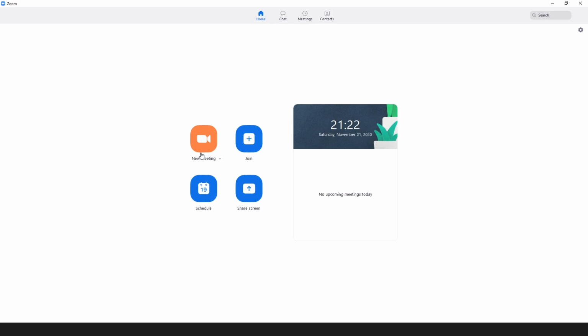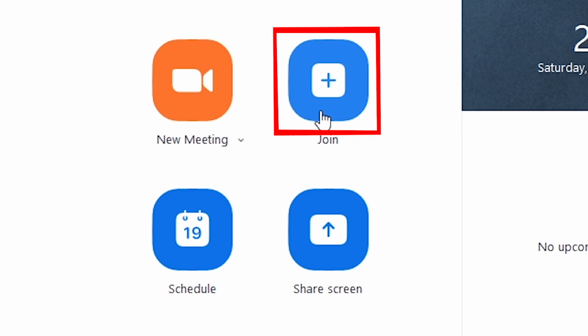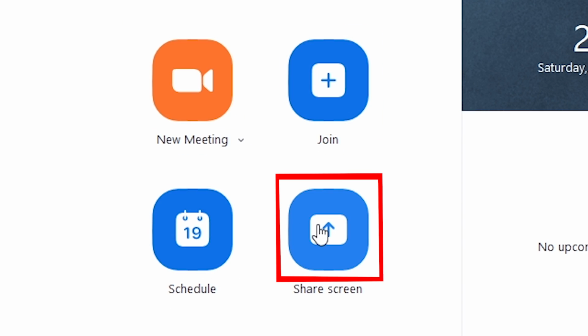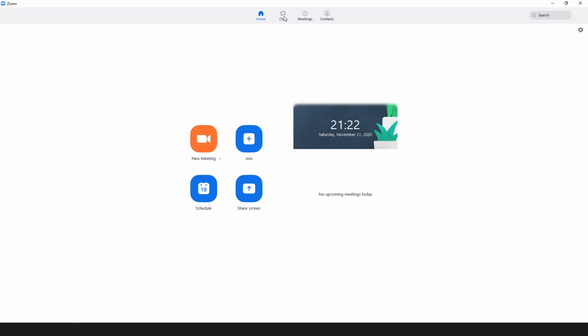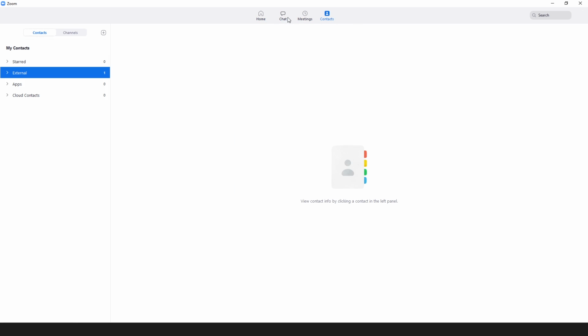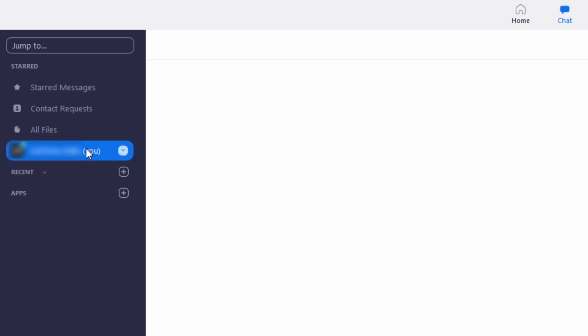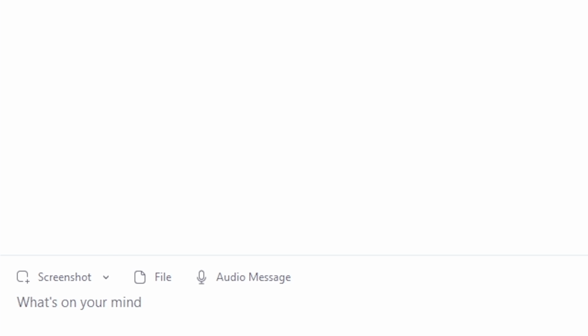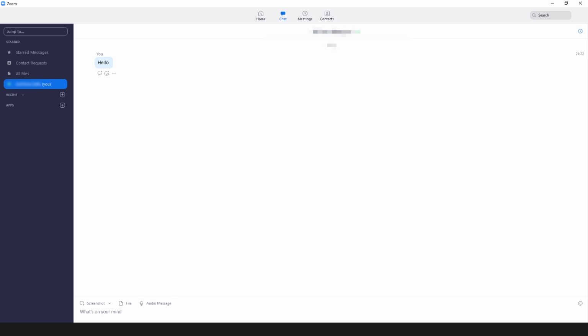On the Home tab, you see options to start a new meeting, join a meeting, schedule a meeting, and share your screen. In the top menu, you'll find the Chat tab, Meetings tab, and Contacts tab. In the Chat tab, you can send messages to your friends or colleagues. If your organization already uses another IM service, you probably don't need to use this option.